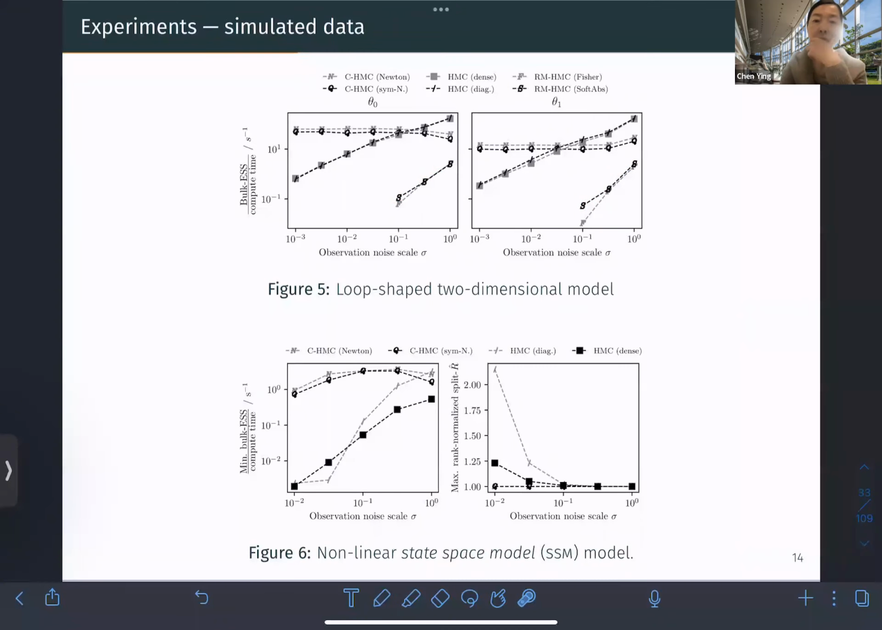And for another model, in this case the state space model, we're seeing a similar picture, such that the HMC methods fail as noise vanishes, whereas our method is largely robust. And here, in fact, we see that as noise vanishes, HMC methods start to fail to converge altogether. This is described by a large R hat value.